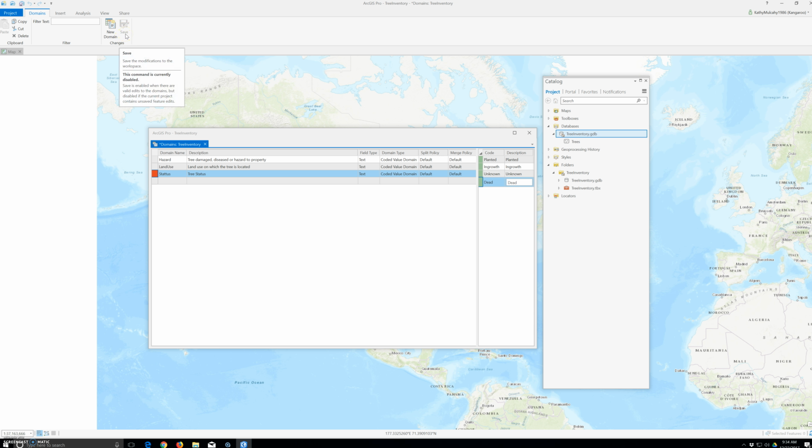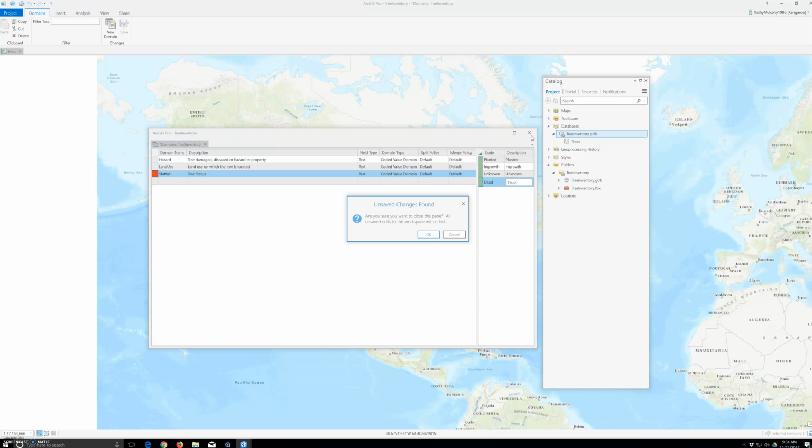So we close the domain tree inventory pane, and then next we're going to set up fields in the tree feature class to use the newly created domain. And we're going to set up feature class fields. The fields in a feature class store information and are a key part of any data collection model. We're going to explore the feature class in the tree inventory database to see how it is set up and create a new field to use the domain that we created.